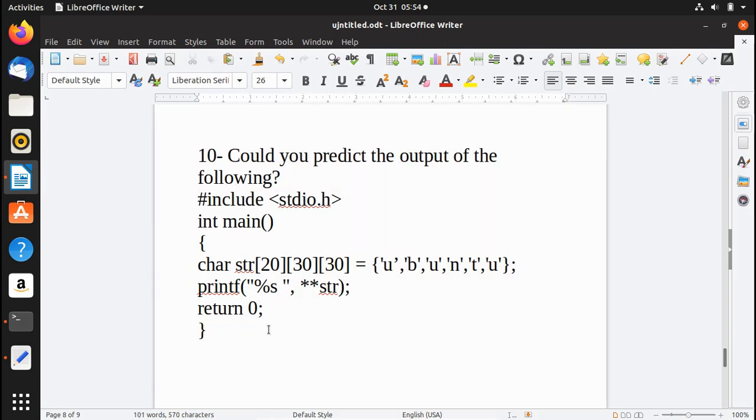Could you predict the output? So the idea is that we are using here a 3D array that should have like 20 multiplied by 30 multiplied by 30. Let me just do the math here quickly in my calculator. So if you multiply 20 by 30 and then multiply 30, it's like 18,000. Okay, so you can have 18,000 members here. So this is basically a 3D array.